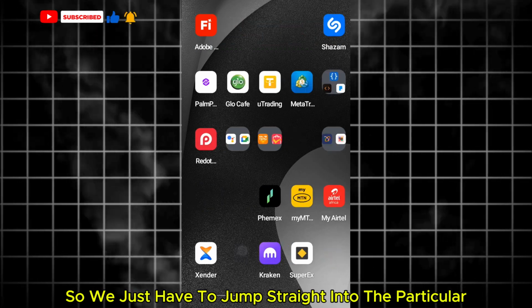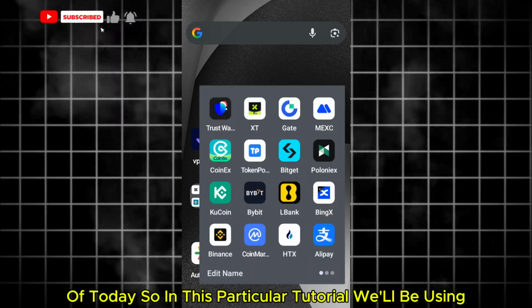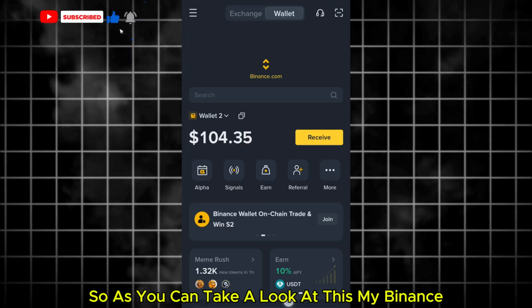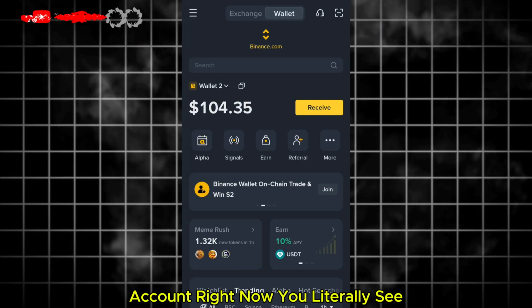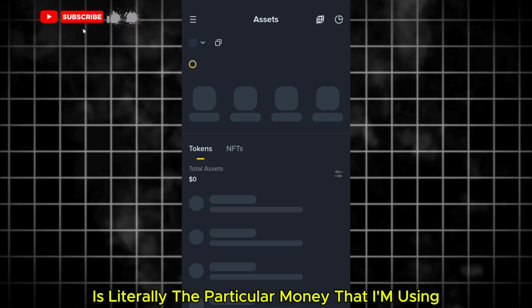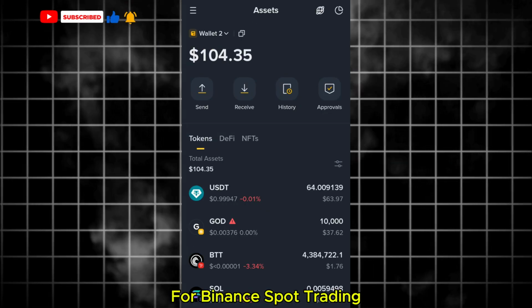So we just have to jump straight into the tutorial of today. In this tutorial, we'll be using Binance. As you can take a look at my Binance account right now, you will see some amount. This figure is the money I'm using for Binance spot trading.